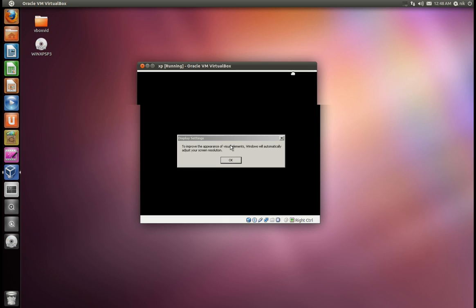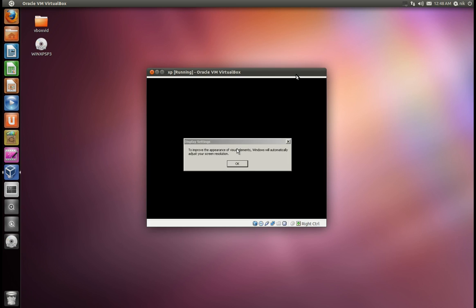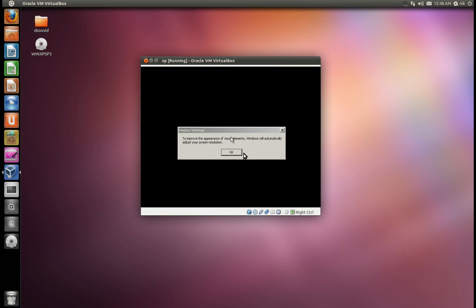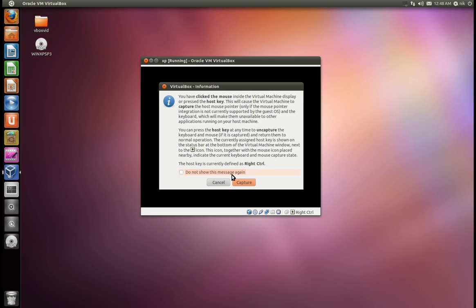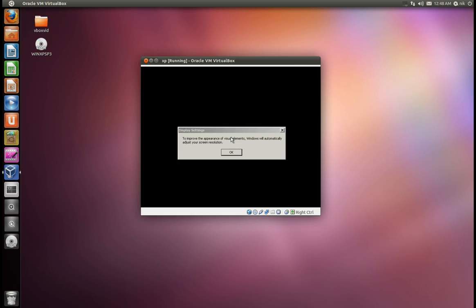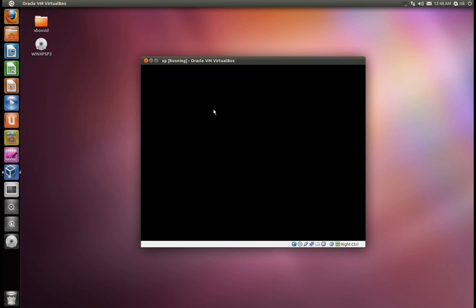All right, so it already rebooted. So now I'm at this screen, and basically what this is saying is that it's gonna show Windows in low resolution because there's no graphic drivers or whatever. I'm gonna have to go ahead and click my mouse in here because the tab button doesn't seem to work. So capture it. So now I'm inside here. And like I said before, to get your mouse out of here, hit the right control key, but I don't have one, so now I'm locked in here for now.